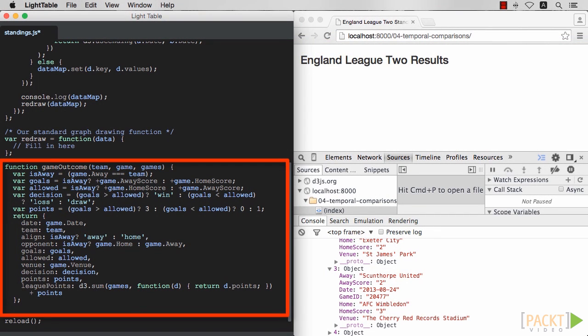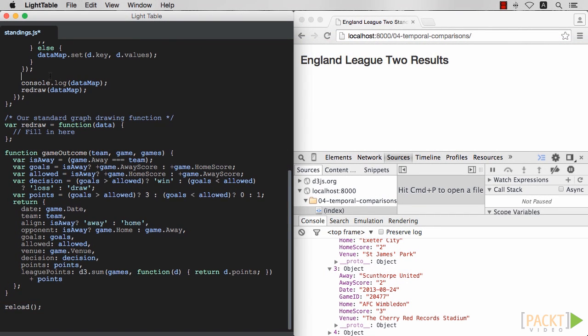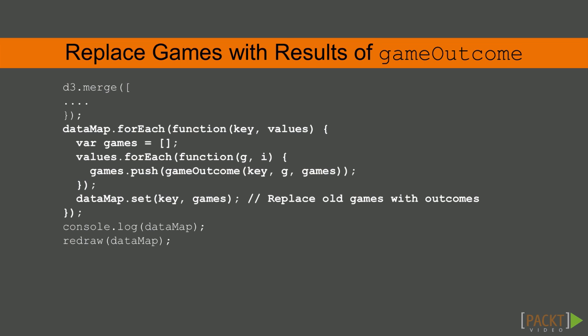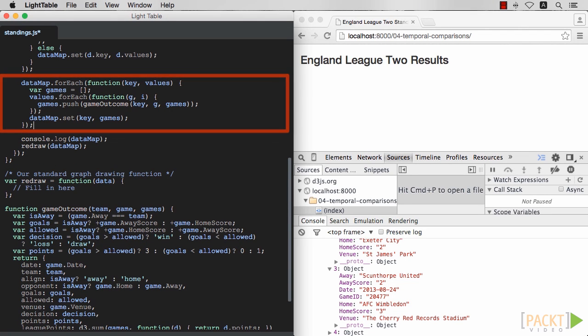Next, we return to our data conversion coding and go through each item in the data map. We'll create a new array of games. Then, iterate through the old game values, pushing the game outcome into the games array. Finally, we replace the old array of games with the transformed array. Let's save that and reload the page.